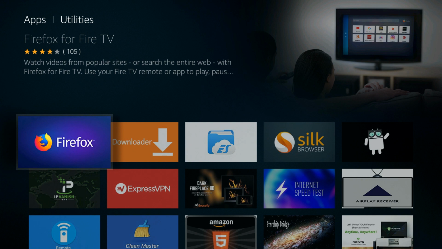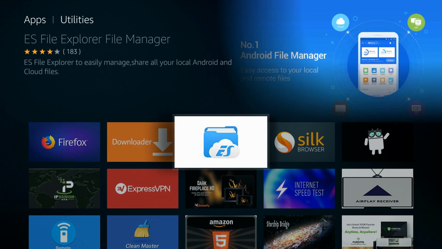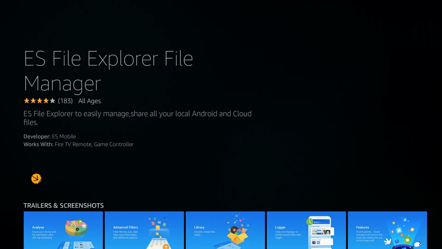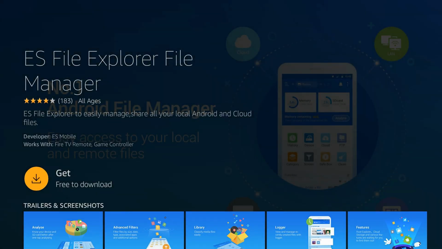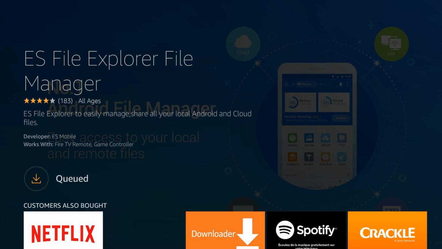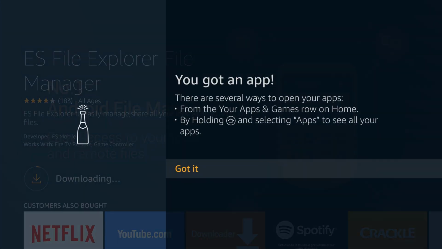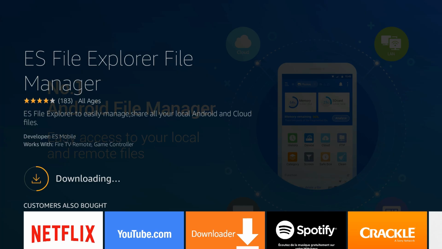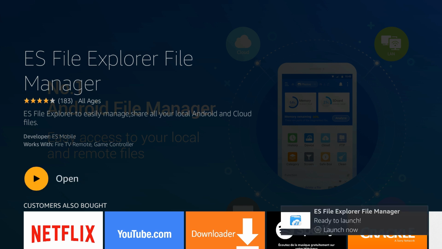And we'll just go over to the third one, which is ES File Explorer. We'll just click on it. And then it says free to download. Just click on that there. And we'll just wait for it to download. You got an app. Just hit OK. Okay, now that you can see, it says open, so we'll just press OK. And it opens up ES File Explorer.